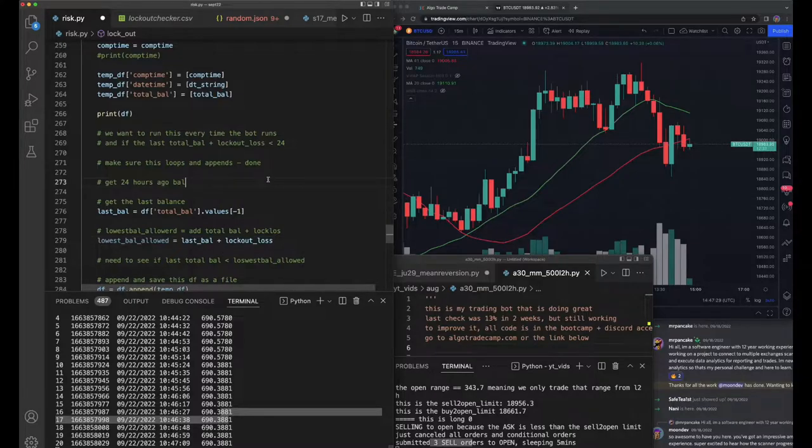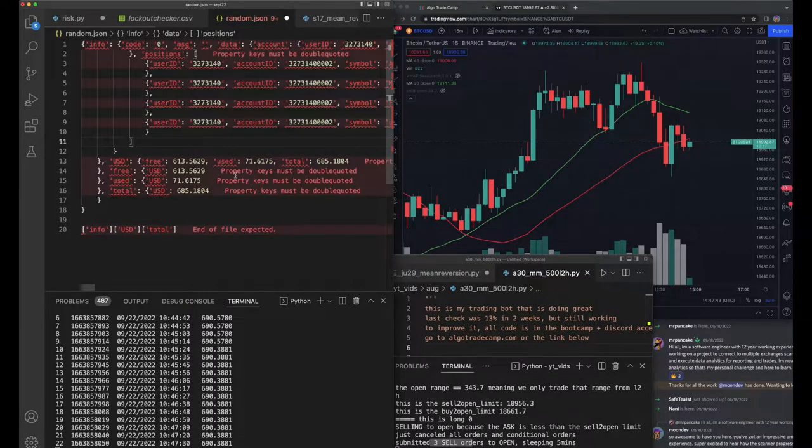But I want to make sure of this. So let's see here. I'm going to look at this JSON really quickly. Okay, so I have free and used. I should probably do this instead, because I think this total might only update when I get in and out of positions. You can see it's 685.